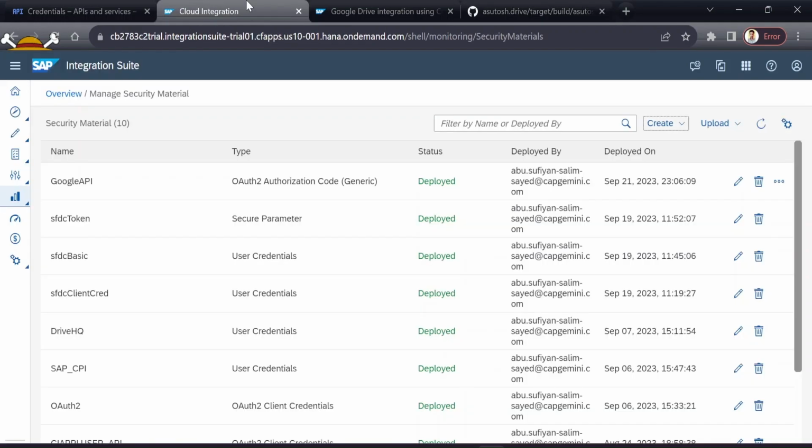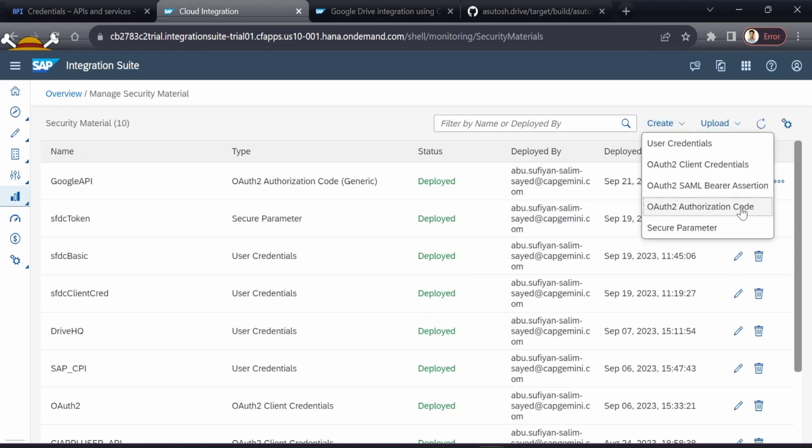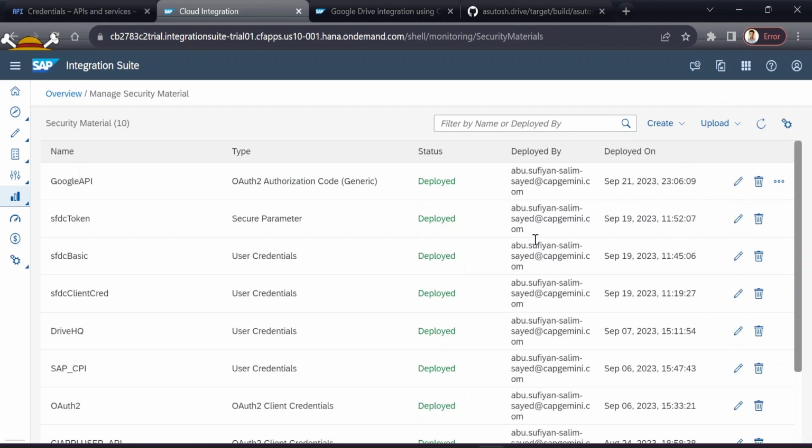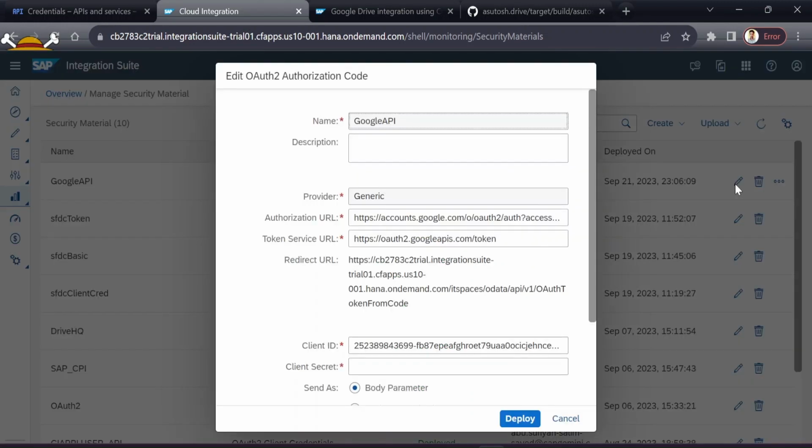So, what we can do is create this OAuth2 authorization code. I have already created it. You have to name it and provide the authorization URL. This one, okay.